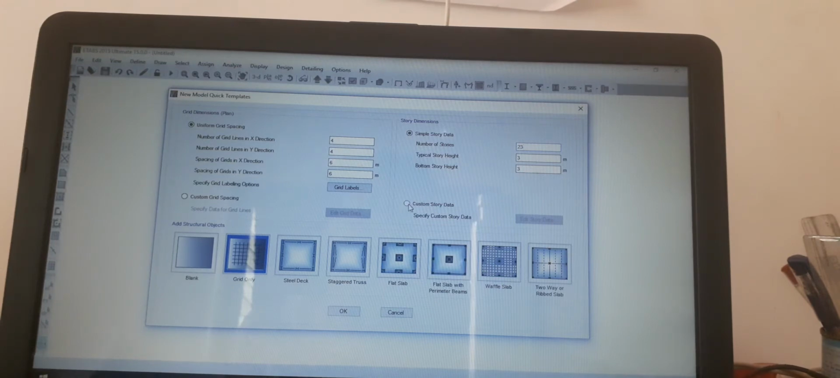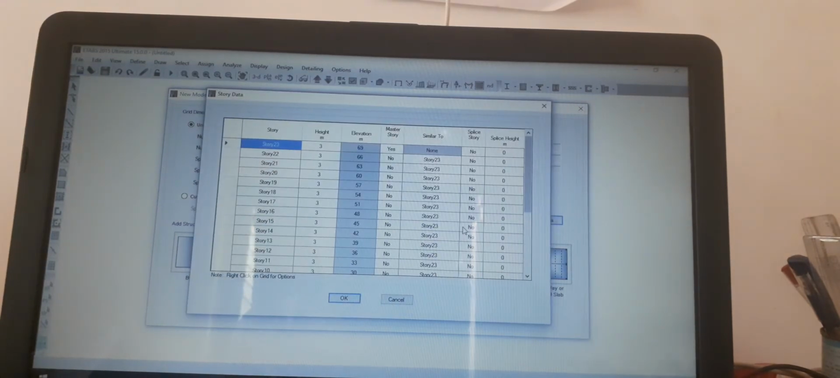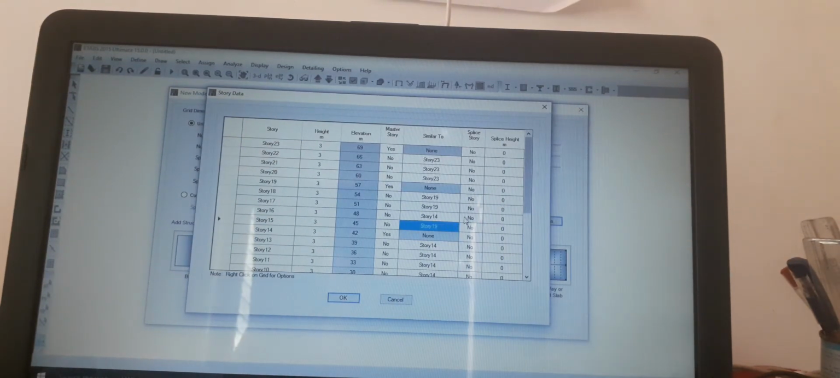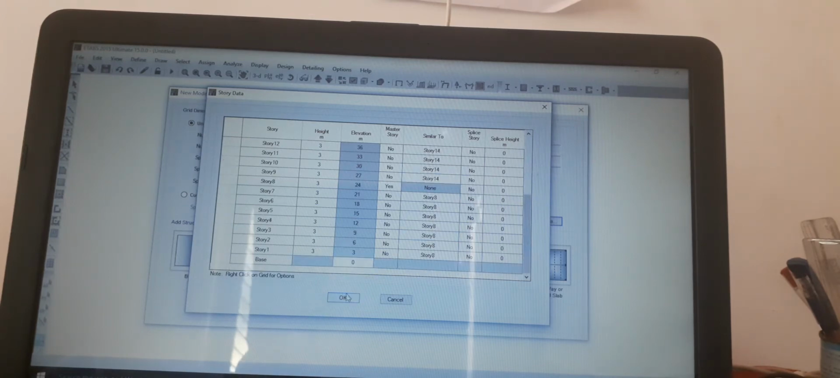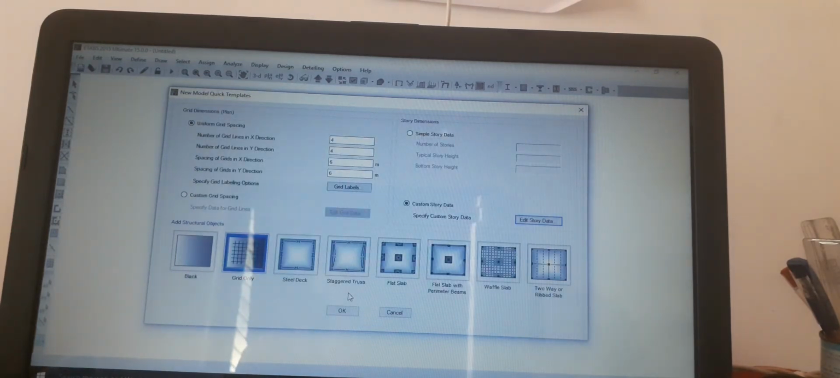Then we have to click on Custom Story Data and Edit Data. Then we have to change the similar stories and master stories, which become 23 stories, 90 stories and 40 stories and 8 story. Click on OK. Click on Grid Only. Click on OK.